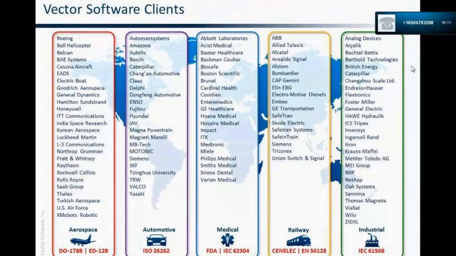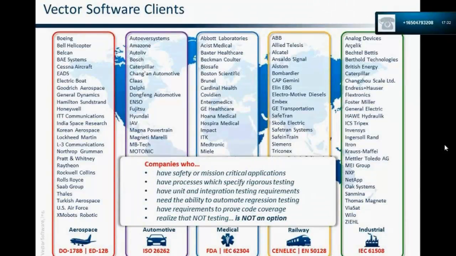Just very briefly, railway: we have companies like Bombardier that use our tools to validate all of the signaling software that goes in the high-speed trains used in Europe and the London Underground. In industrial automation, we have companies like Endress+Hauser who use us for their gas and pressure management devices, and companies like Caterpillar, and even British Energy. Typically our customers have some kind of safety or mission-critical application, or they need to be very thorough with their testing, or they need to do unit and integration testing, or automate regression testing.